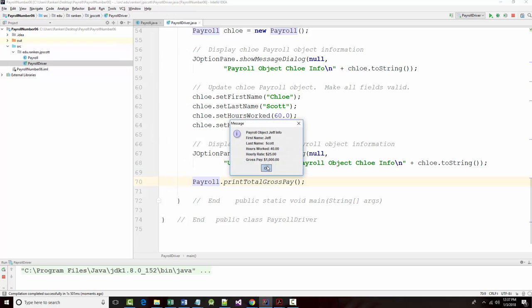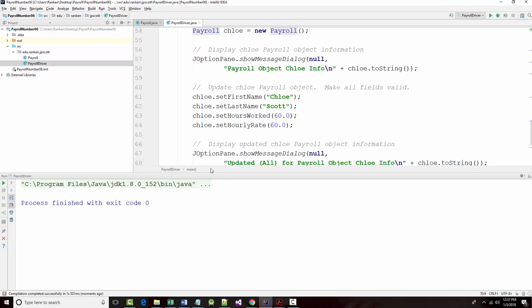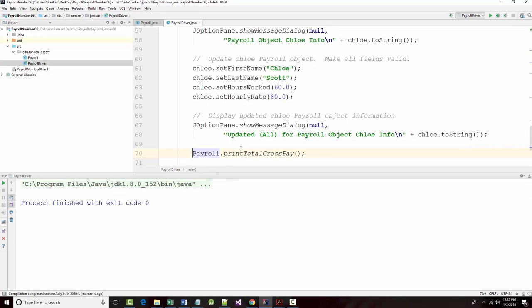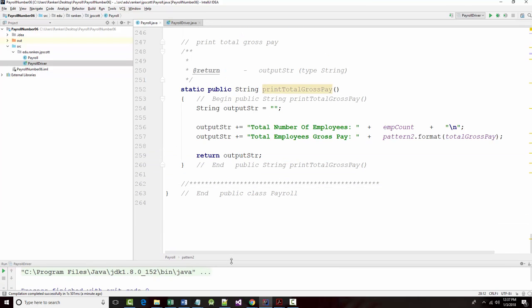You know by now what these outputs are going to look like. And it still is not. It's not printing them. By making that static, I did not have to call it from an object. So payroll.print total gross pay, which I would have thought would have called this.